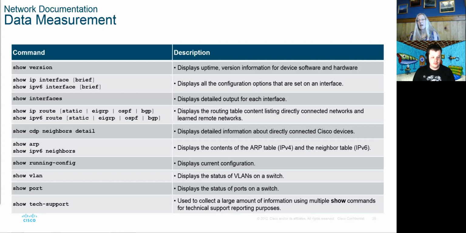Our show CDP neighbors detail, don't forget you might want to turn that off when you're done with your baseline. Show ARP for your ARP table, your running config, VLAN ports, and tech support. So I'm used to showing a large amount of information using multiple show commands. So that's kind of cool.